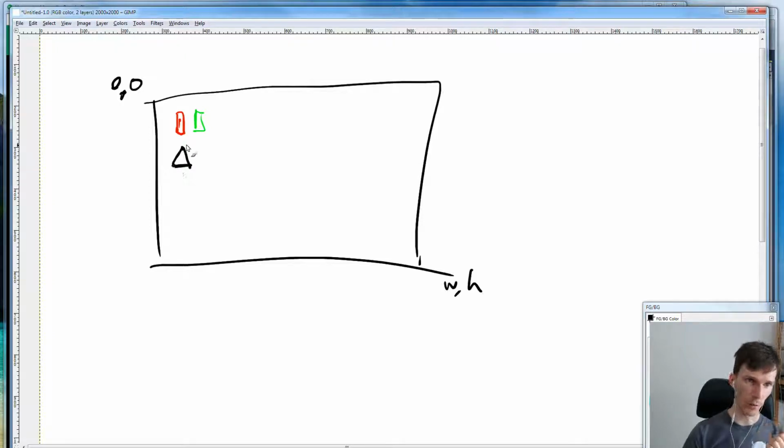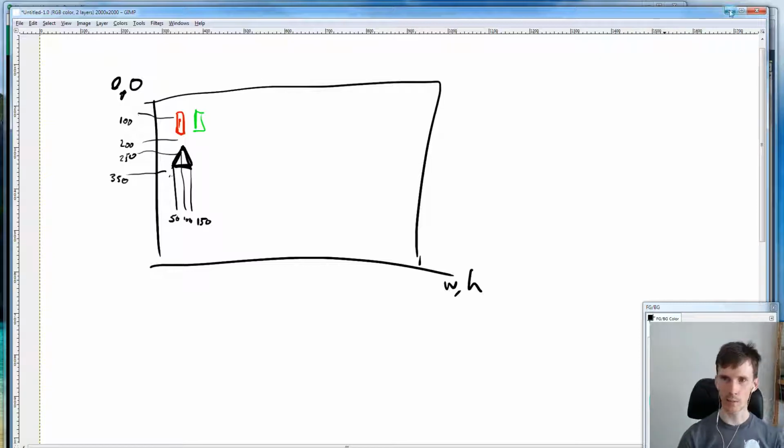So we need to know what these points are. From memory, I think this is like 100. This is 200. So let's stick the Y position at 250 here, and that can be like 350. And I think the X values can be 50, 100, and 150. So we're just figuring out where we want our triangle to show up. So hopefully that makes sense.